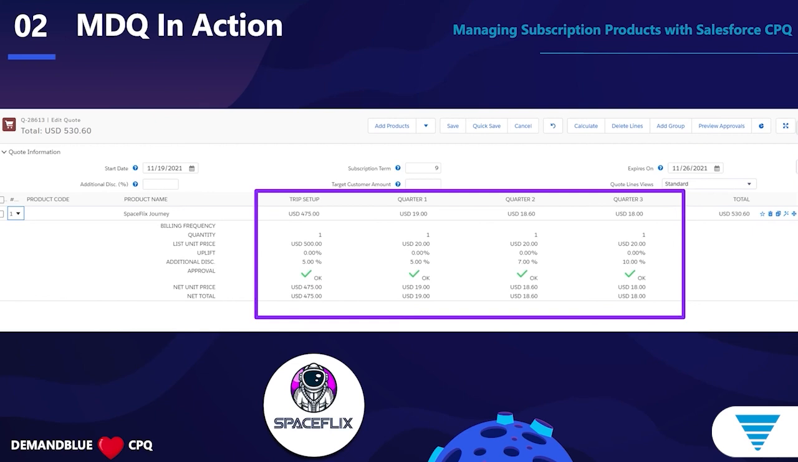For each of the quarters after this, you can see that the subscription fee was $20, but I've given different discounts on each segment. I've given a 5% discount in quarter 1, I've given a 7% in quarter 2, and a 10% in quarter 3. So the final subscription pricing for each quarter is $19, $18.6, and $18 respectively. And you can see that the quote lines actually add up to $530.6.